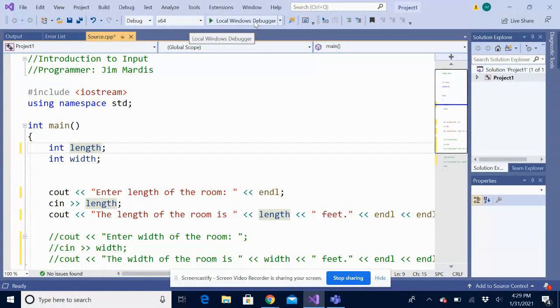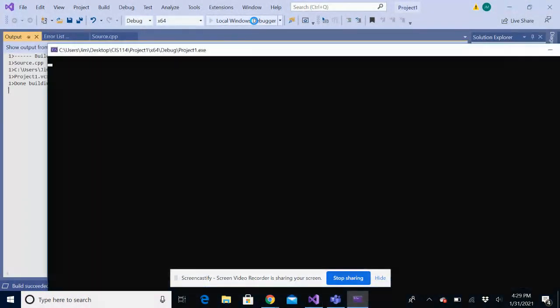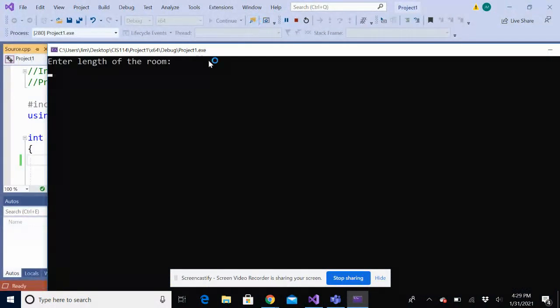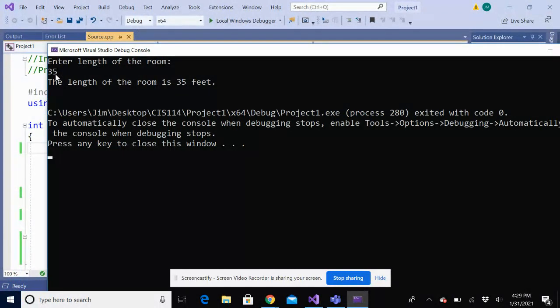Go up to local Windows debugger. Enter the length of the room. I already see something I don't like here. I don't like this cursor flashing on the next line. It just seems natural for this kind of program, right? This looks like something you'd have on your bank account at the bank, so it looks like the cursor should be flashing up here. But for this run, I'm going to go ahead and enter it. Let's enter 35 feet. The length of the room is 35 feet. That means we were successful inputting the 35 into the program.